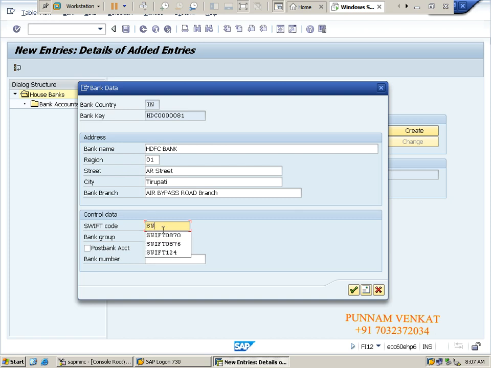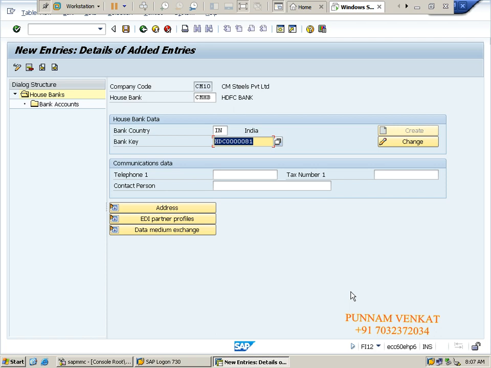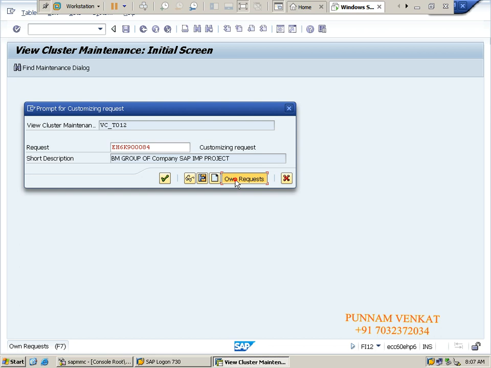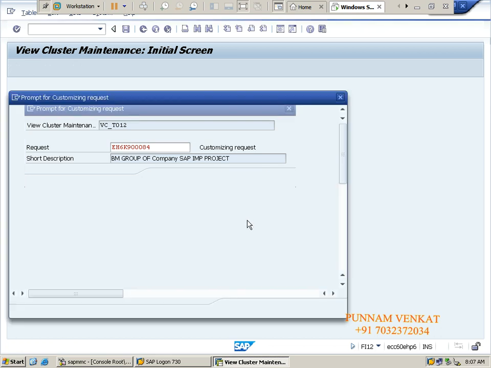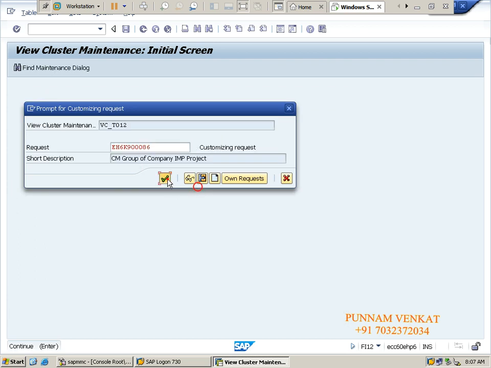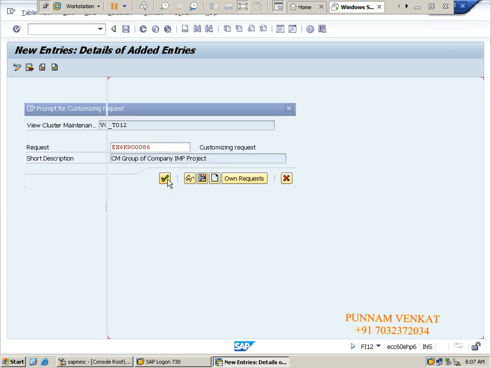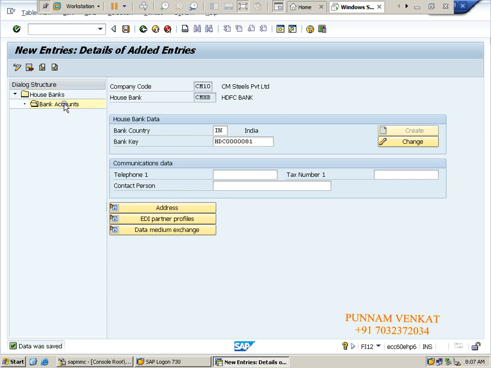Is this correct, guys? Shift 0010, whatever. Then bank number means bank contact number, 90324565 96, any contact number. Then click on OK. This is the bank details. And double click on save. Save, and double click on bank accounts.